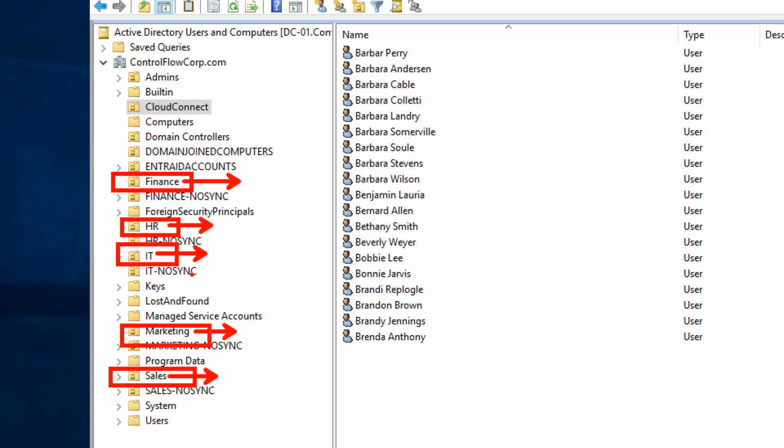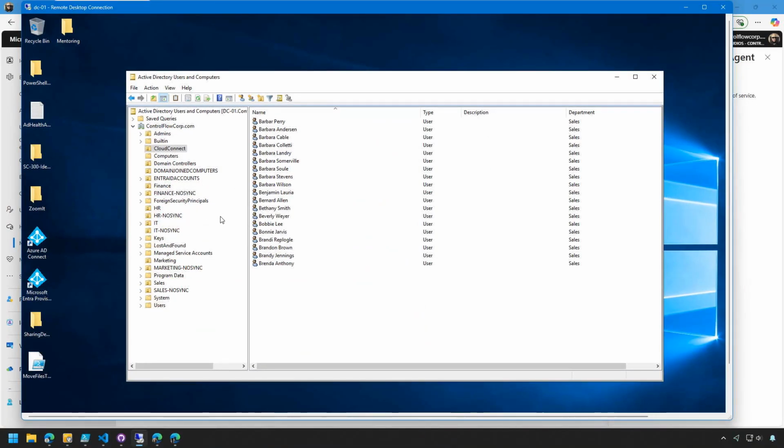I also have other OUs like IT no sync and marketing no sync and sales no sync and finance no sync. The idea there is I have people that are on premises working in those departments. They're not part of my pilot program, so I don't want them synchronized. So I have not included those OUs.